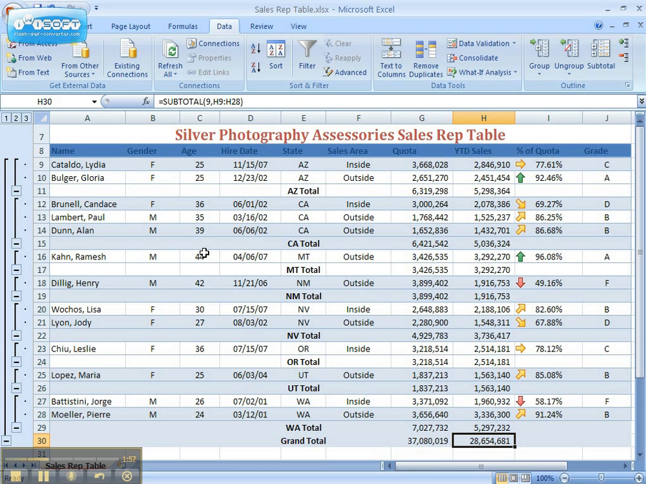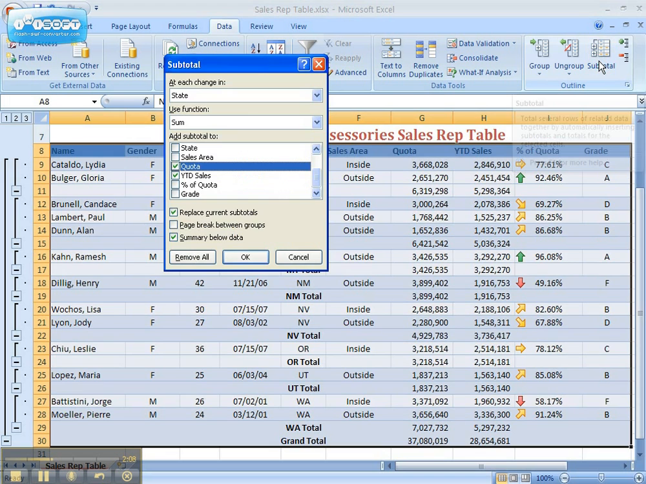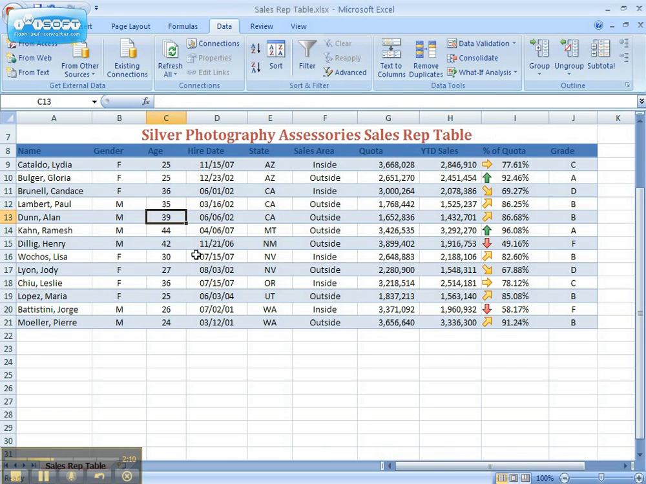So the next thing we're going to do is we're going to remove that. We really don't want to work on our table with automatic subtotals. I just want you to know how to do that. So to do that, we're going to go ahead and select on our table, click the subtotal again, and just select remove all. Okay, it returns us back to our table.